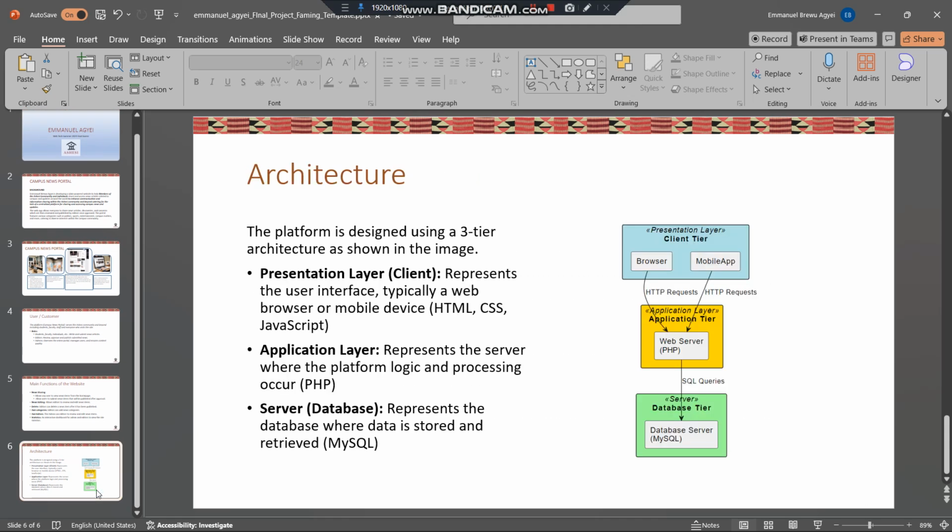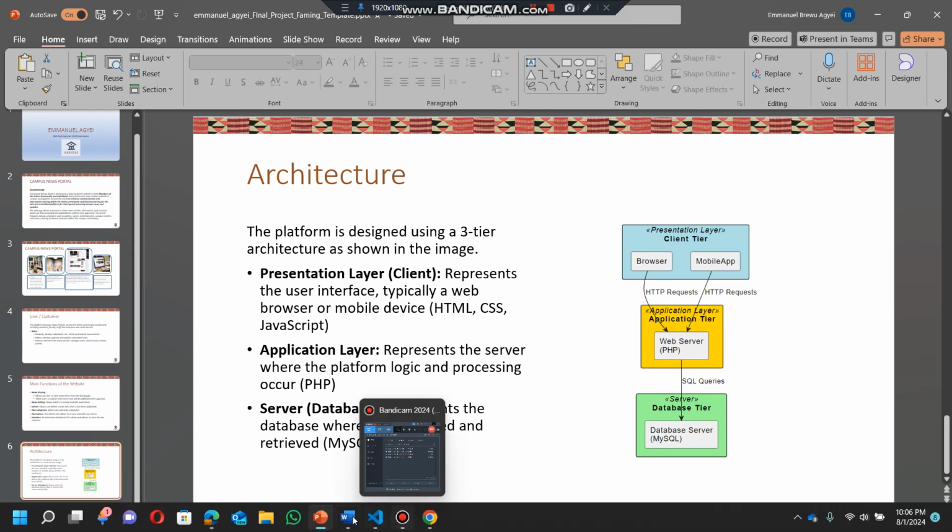So this web application is built using a 3-tier architecture. You have the presentation layer, which is the client side built using HTML, CSS, and JavaScript, and the application layer, which represents the server aspect, built using PHP, and the data layer, which is a database built using MySQL.